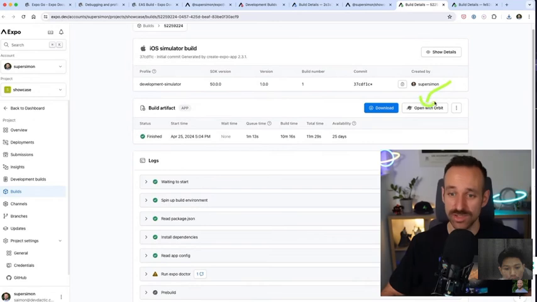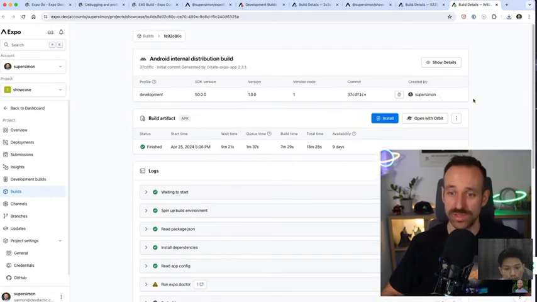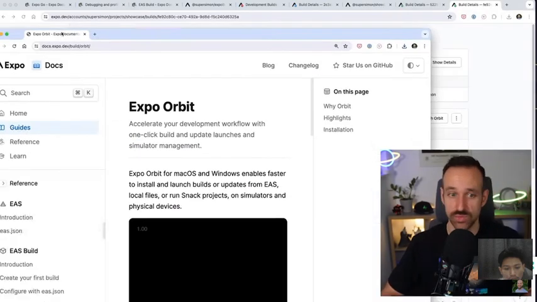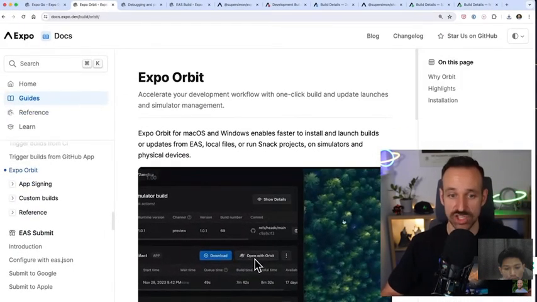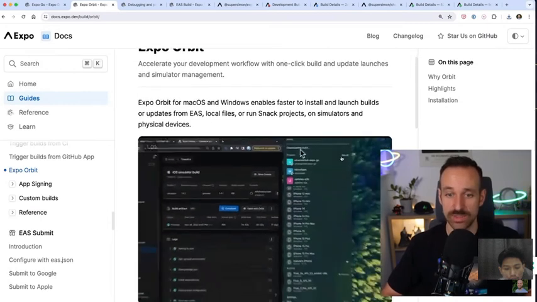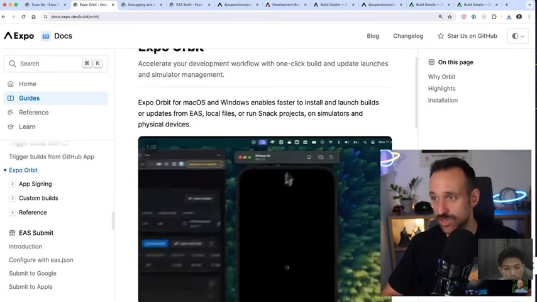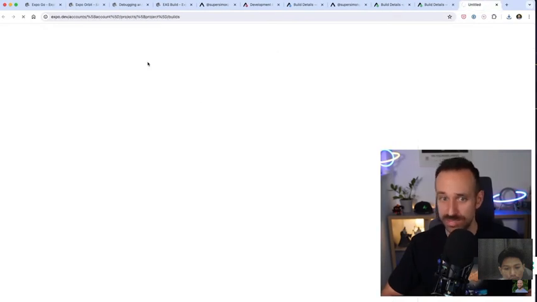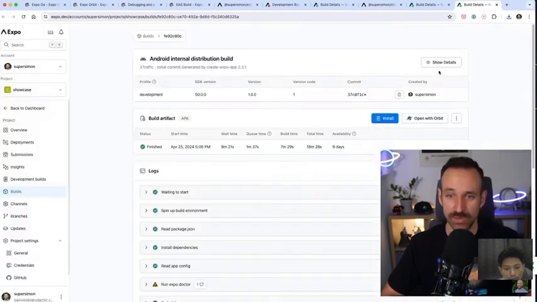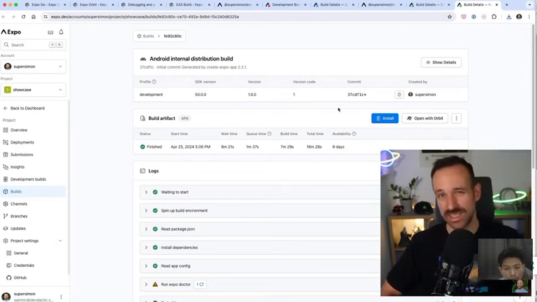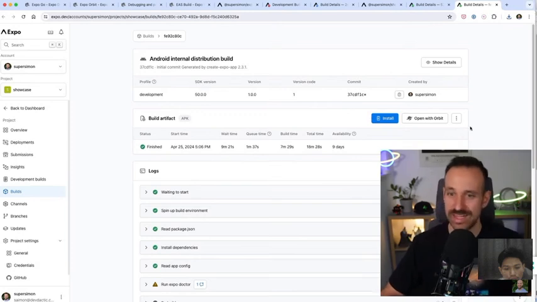However, both also have this button to open with Orbit. If you're interested in Expo Orbit, you can read about this right here. It's a cool extension that you can install for Mac and Windows, and then you can directly run a build on your device. If I now click Expo Orbit here, you don't see it. I can select a build from EAS, but it's kind of boring, so just check this out yourself. But with Orbit, you could now directly deploy this EAS build to your simulator, to your devices, and it makes things once again a bit easier.